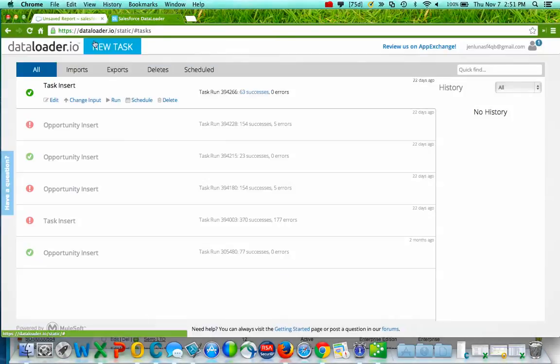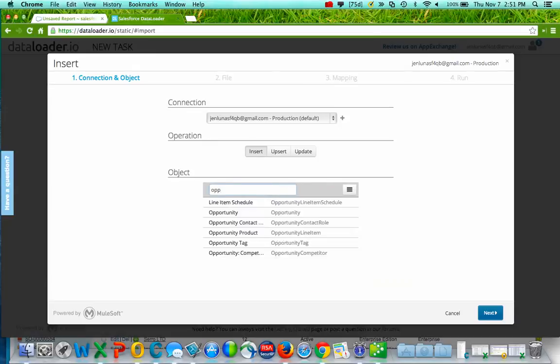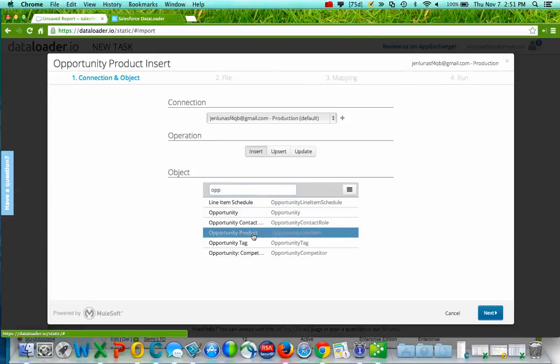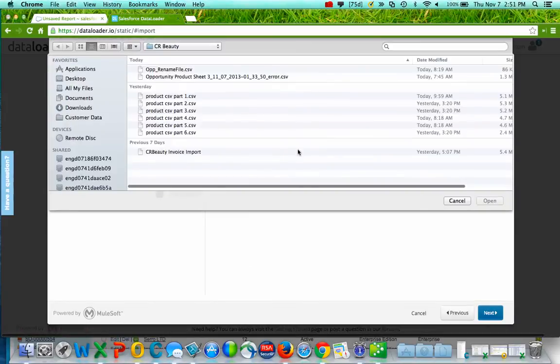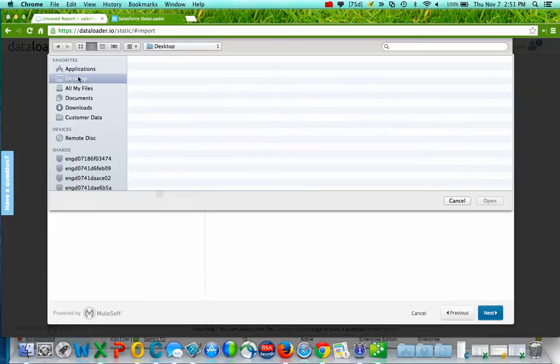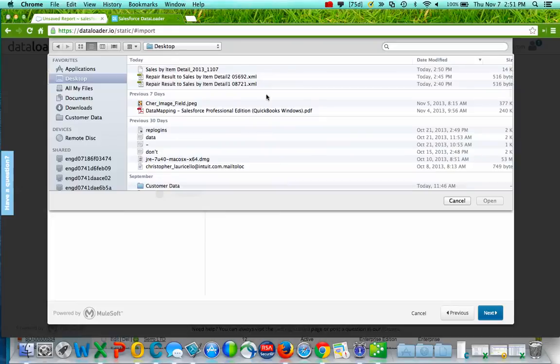Okay, and then we're going to do a new task. This is going to be an import. We're going to choose Insert and then find Opportunity Product. Opportunity Product is what we're using. Now I'm going to upload that file that we just saved and set aside. There it is.